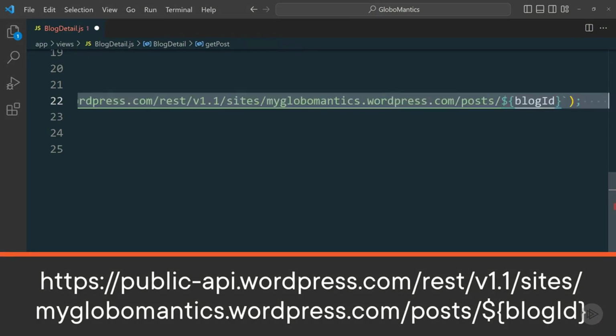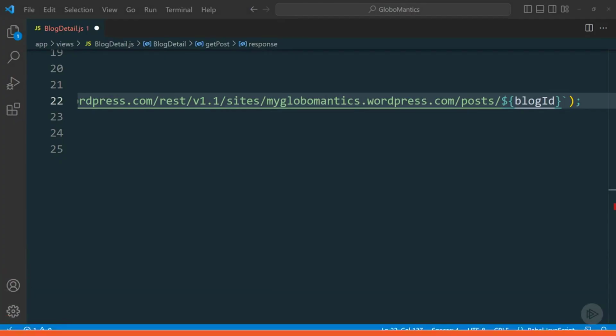Also notice that this request is wrapped in backticks and not single quotes. This allows us to use variables in line, provided they are wrapped in curly brackets and preceded by a $ sign.